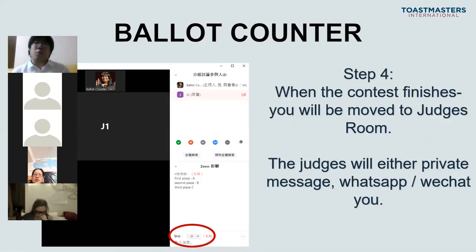Now, step four is that once they have finished, you will be moved by Zoom Master to the judge's room. The judges will either private message you, WhatsApp you, or WeChat you, depending on where you are. If you're in China, WeChat might be a better option. If you're in Hong Kong or Macau, WhatsApp or private message will solve that problem. When I say private message, I mean private message within that judge's room, which gives you an additional option to collect those ballots in case they are not reaching you through the other means. So this room serves for you to collect the ballots from the judges.